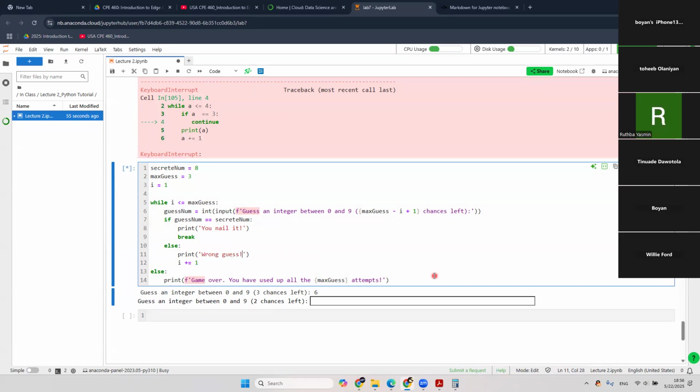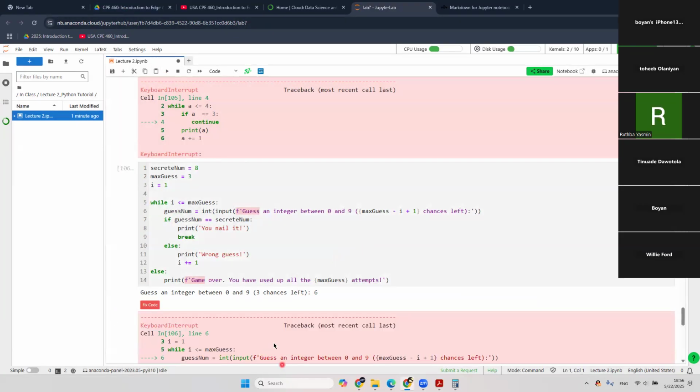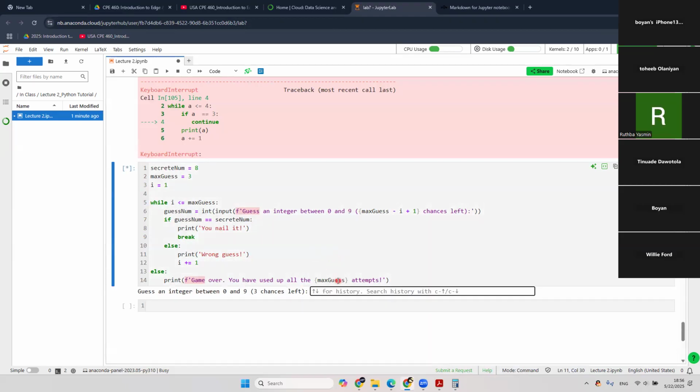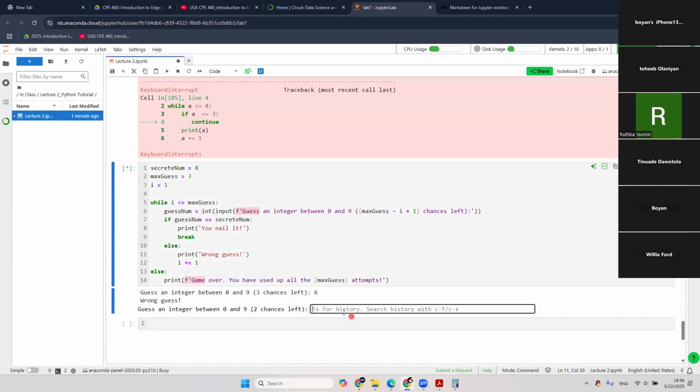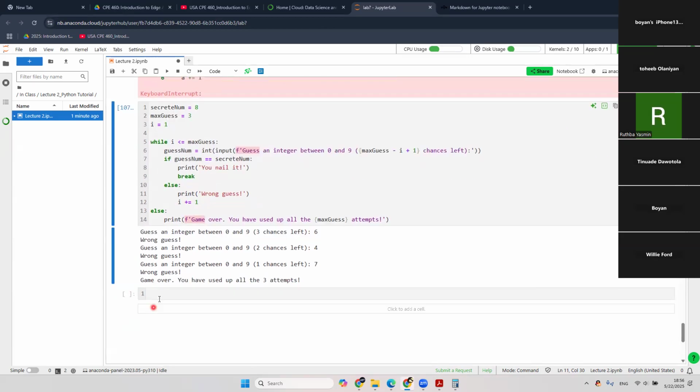Wrong guess. Okay, now let me rerun it. Cell not exit due to pending. Okay, I can just stop it. Let's say 6. Wrong guess. Another guess. And you can see in the beginning, 3 chances left here, 2 chances left. Let's say 4. Wrong guess again. Suppose I still don't know. Suppose I guess 7. It's going to be wrong. Wrong guess. And then game over. You have used all the 3 attempts.